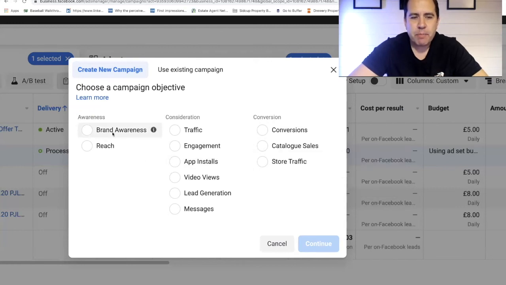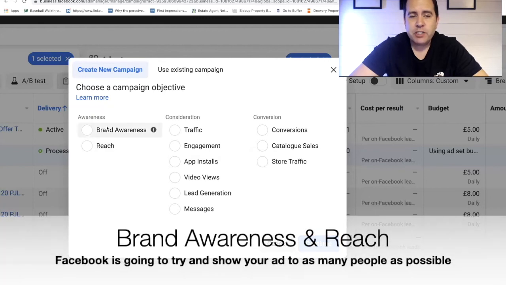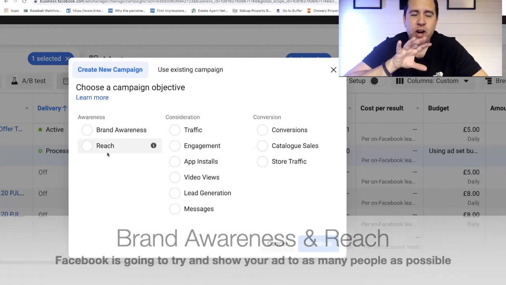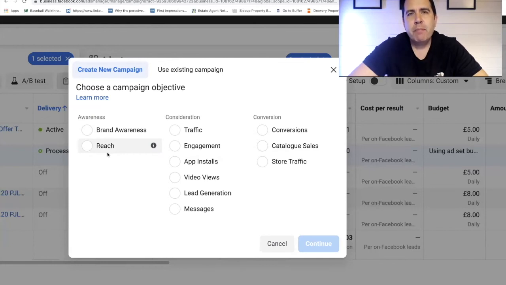Moving over to the left here, brand awareness and reach. A couple of things here to note on those. Brand awareness and reach. This side, Facebook is really just looking to put you in front of as many people as possible. In fact, what it's going to do is, with the audience you give Facebook, it's going to try and show your advert to as many people in that audience. It's pretty much like a billboard, just trying to show it to everyone as quick as possible.